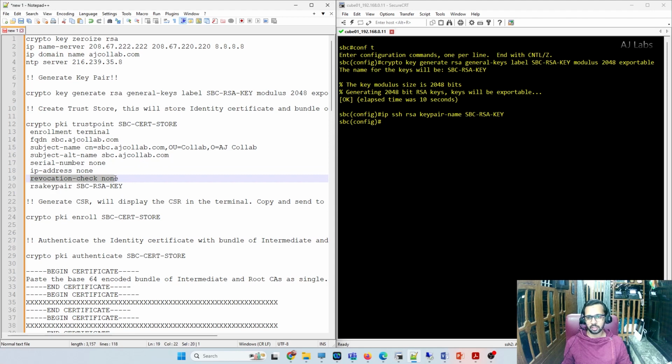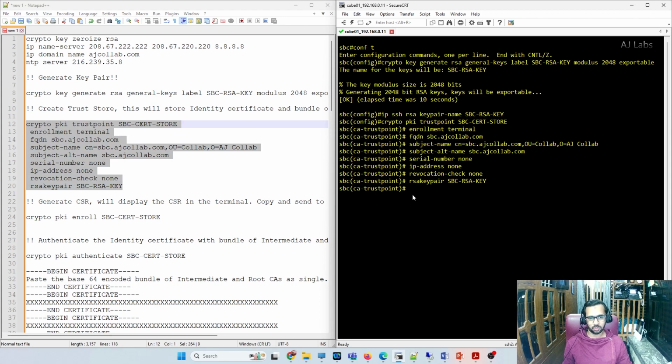Then revocation check none, and then key pair. So this particular trust store will use our previously generated key pairs. That means we'll be using the private key and public key. With this, we will be generating the CSR. So let's copy and paste this one. All right. So the trust point or the folder has been created.